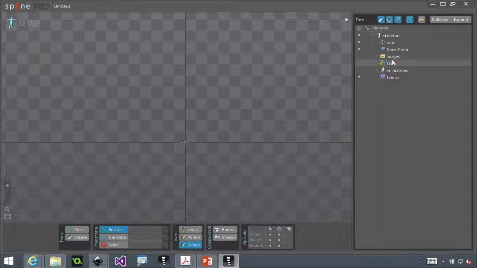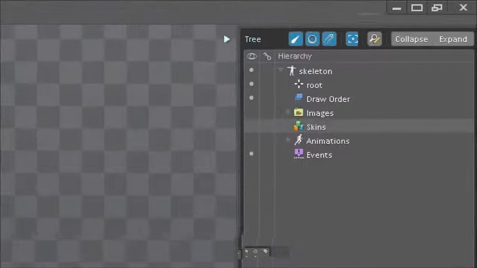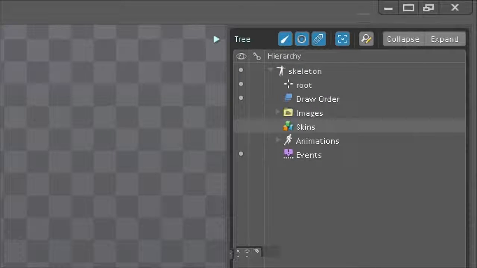Let me pop over to the tree, so I'll be talking about it. Let me show you what that looks like, because we'll be talking about different stuff, so you can see it. You can see there's the skeleton itself. There's the root bone. All the other bones will attach to the root bone. You can see there's a draw order. So as I place stuff on here, I want some things in front of other things, and so I'm going to be messing with the draw order.